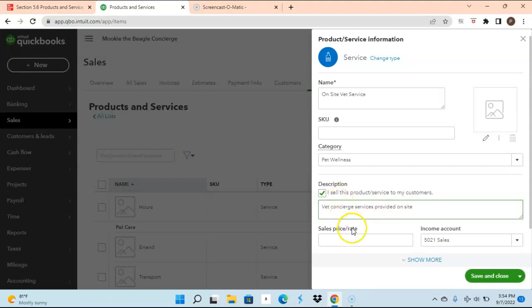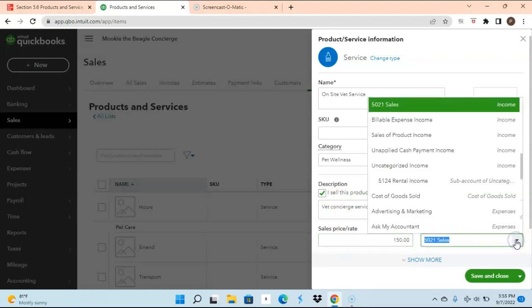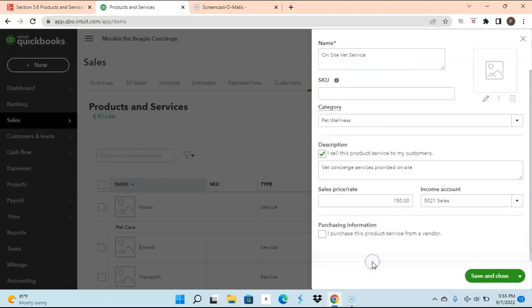The actual sales rate is going to be $150 per hour. And make sure the income account is going to be your sales account. On the purchasing information, if needed, uncheck where it says, I purchase this product service from a vendor. That box should be unchecked. So once you type in your new service information, go ahead and click on the Save and Close button.